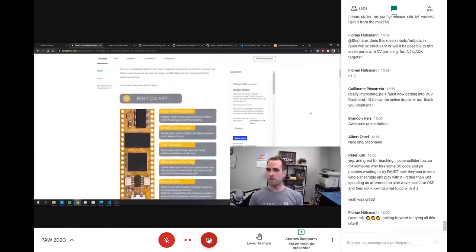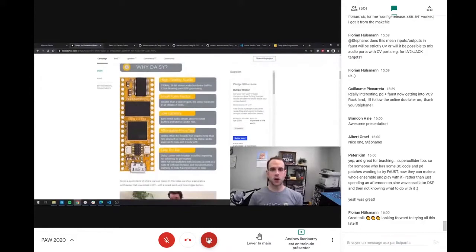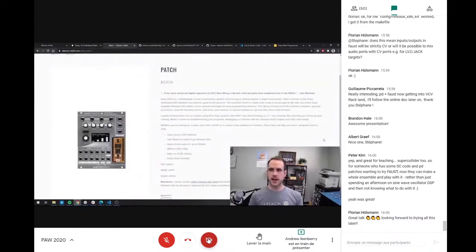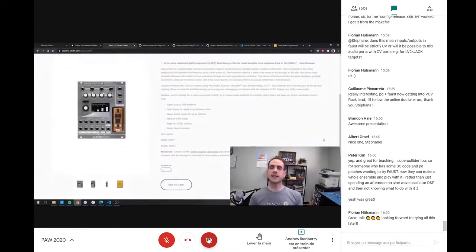So, like I said, this is the Daisy seed, but we're going to be using the Daisy Patch, which looks like this. And it's essentially just a fancy breakout for the Daisy seed. So you'll notice the seed sticks through the front panel here so that you can get your USB cable in, press the user and boot reset buttons, and then it breaks out all of the signals from the Daisy seed to standard Eurorack level signals. And so you'll have bipolar CV inputs, some gate inputs. Your audio is going to be converted from line level up to 10 volts peak to peak.